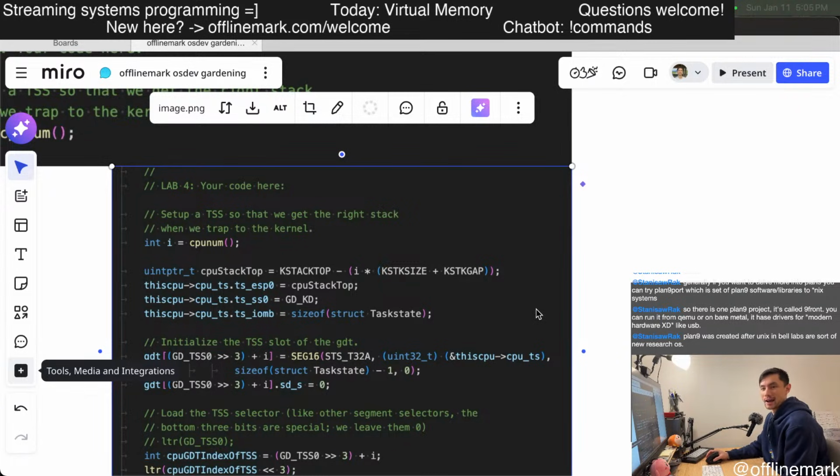Plan 9 was created after Unix in Bell Labs. Right, so that's really early. That's early history of operating systems, I would say, right?